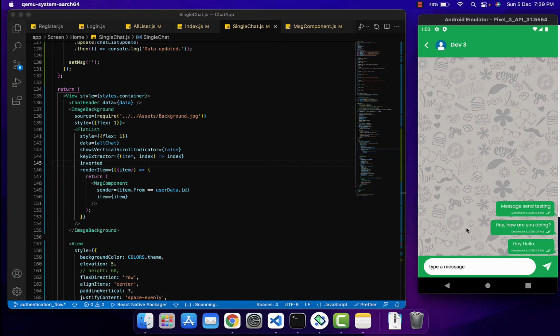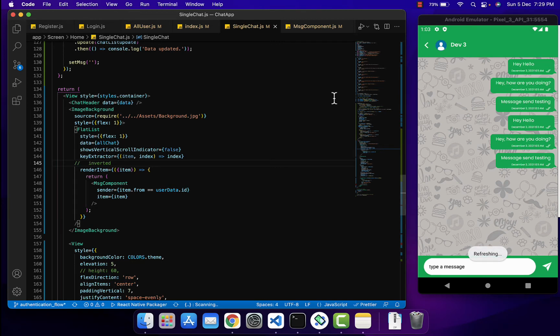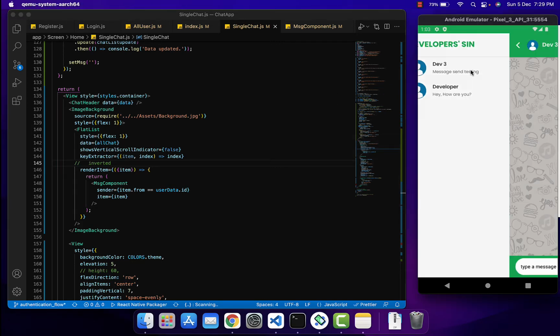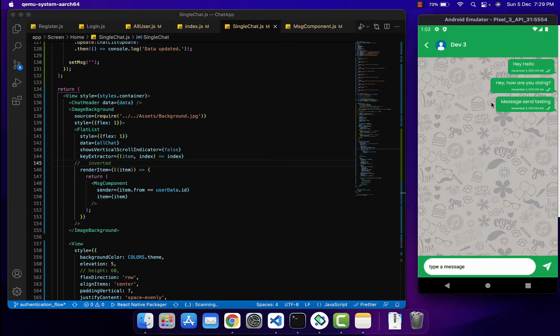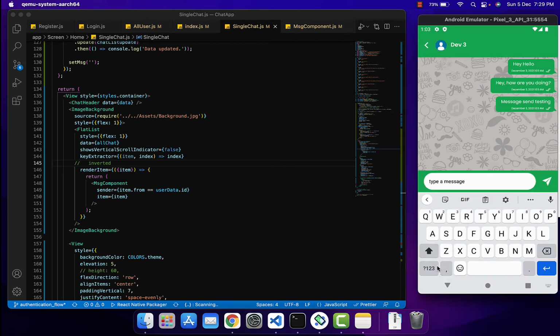So right now it's like this is the first value, this is the second, this is the third one, right? Because it's inverted, it reverses the array, and also it starts from the bottom. So if we comment out the inverted, you can see the proper order we want to get: hello, hi, and that.